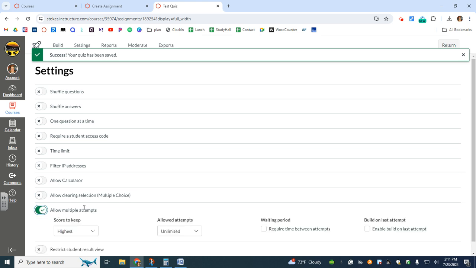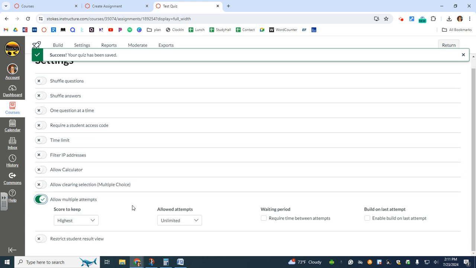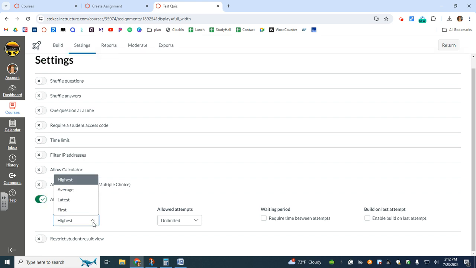You can allow them multiple attempts, especially if it's like a formative assignment or if it's just a practice, something like that. You can set which score they keep. You can set how many attempts they are allowed to have. You can require them to wait between, build on their last attempt, do they have to do better? This is really good, especially for like end of the year review.